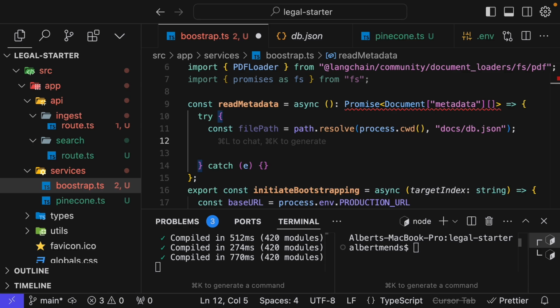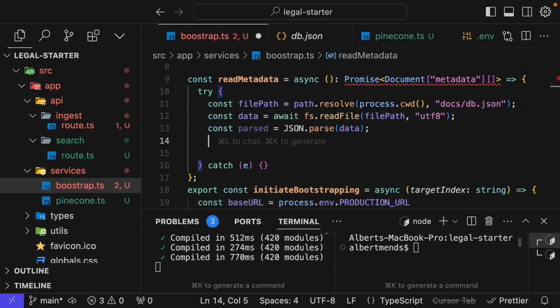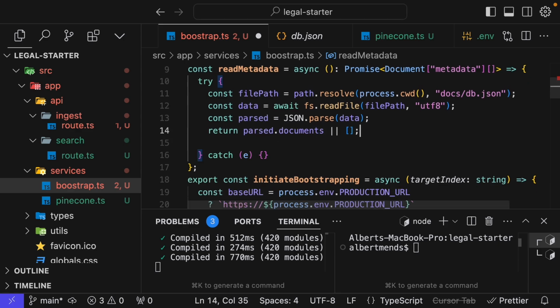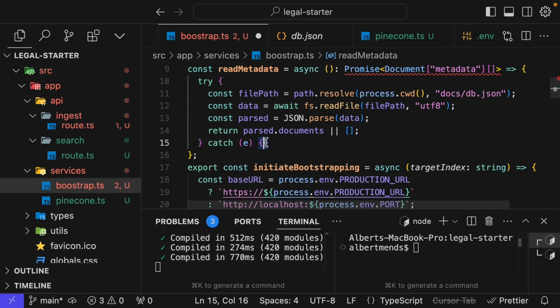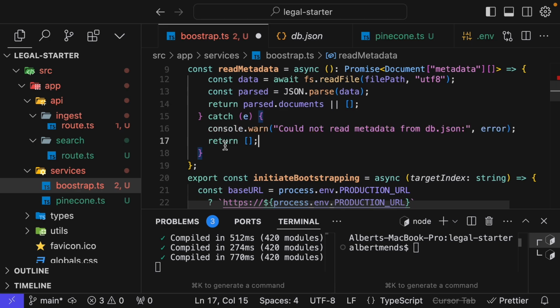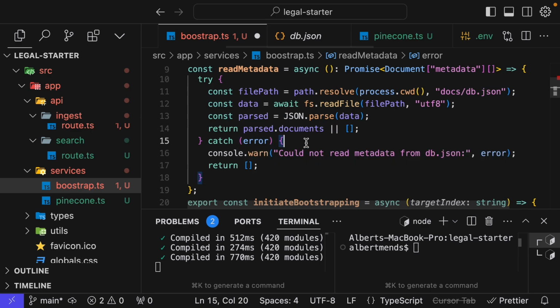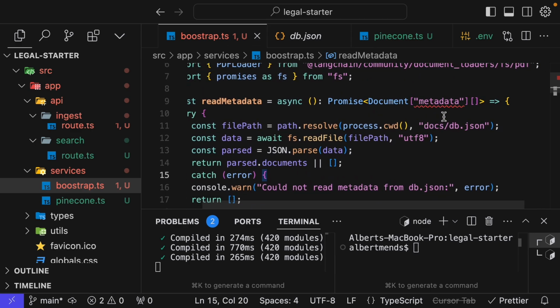And then we use this. So we create this variable here, data, to read the file, okay, in UTF-8 mode. Then we parse the data, create a variable and store it inside, and return the parsed document. And we are going to console.log any error that we may get as far as this function is concerned. So we have that created.